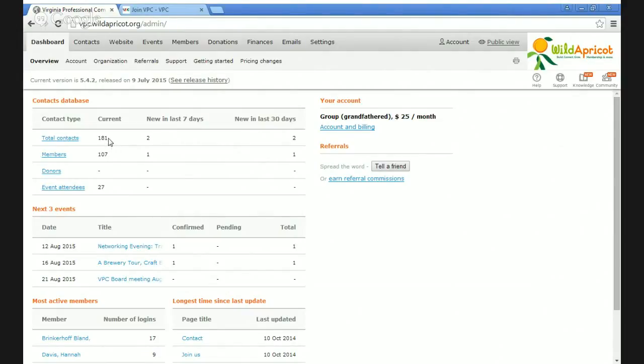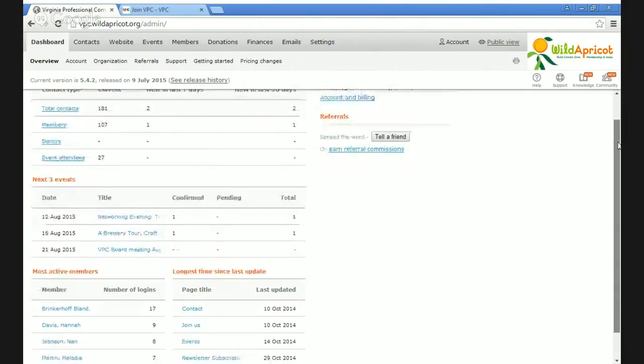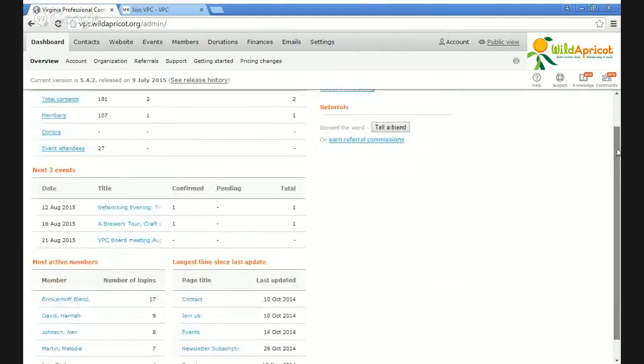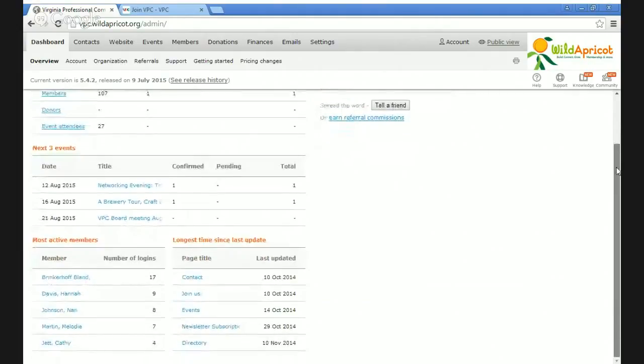So you can see the total contacts is 181 and the number of members is 107. That's why that number is different, because some of the contacts might be prospects, for example, whereas the members are the folks who are actual members and have a membership level. And you can see at the bottom here the various times for logins for members, and it also shows the status of the web pages that have been updated.